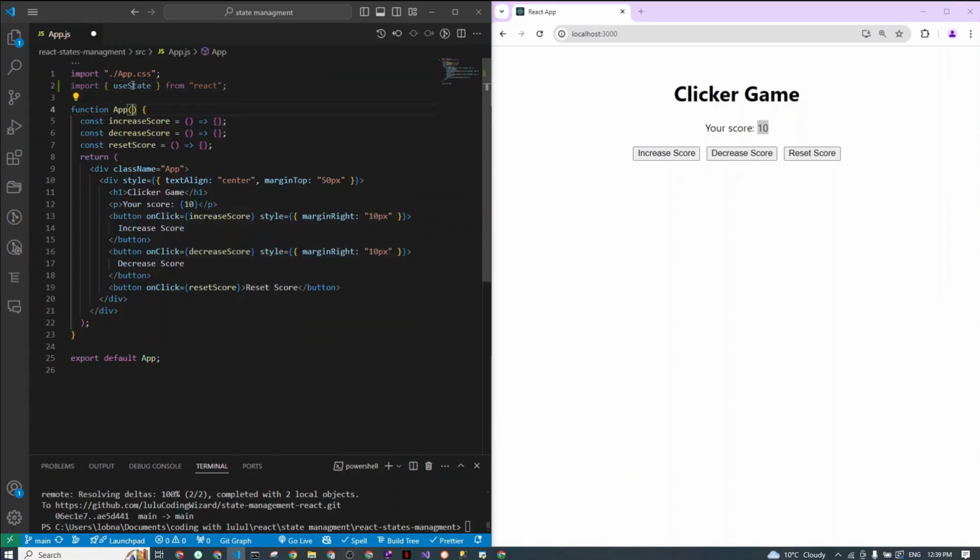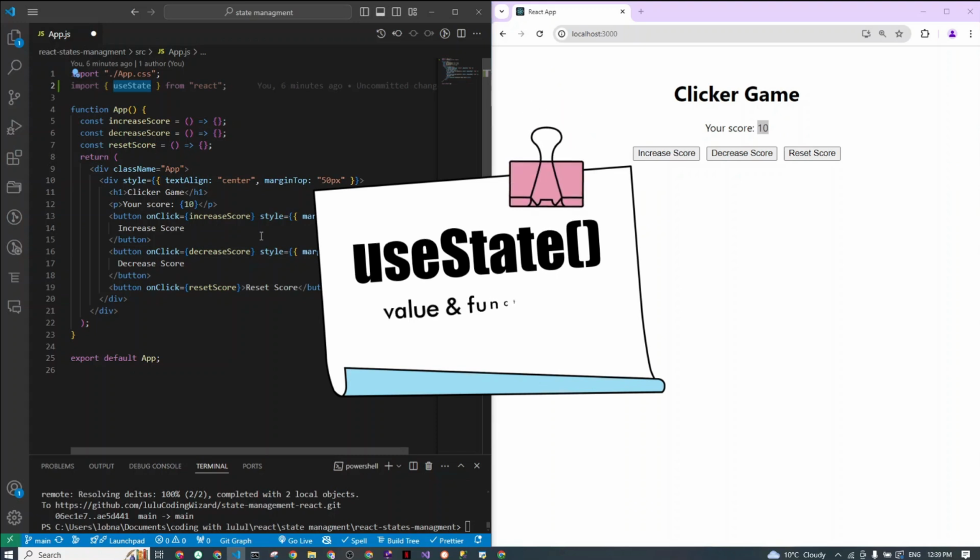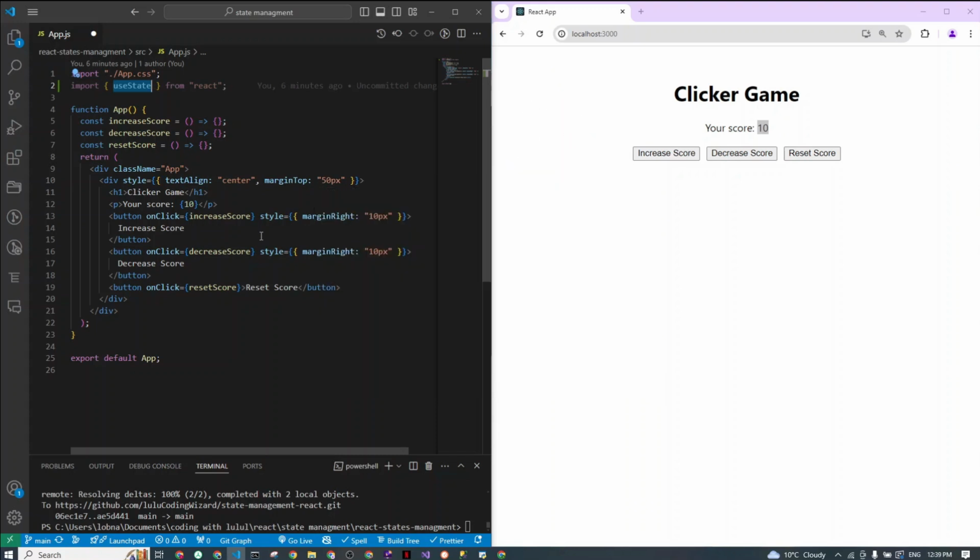So I imported my useState, and this useState will help us to access two things. The first thing is the value of our state, and the second thing will be a function that will help us to update it whenever we want. And one more thing you have to keep in mind: useState is a hook in React and you can only call it within your functional component. If you have a class component, you can't use this.